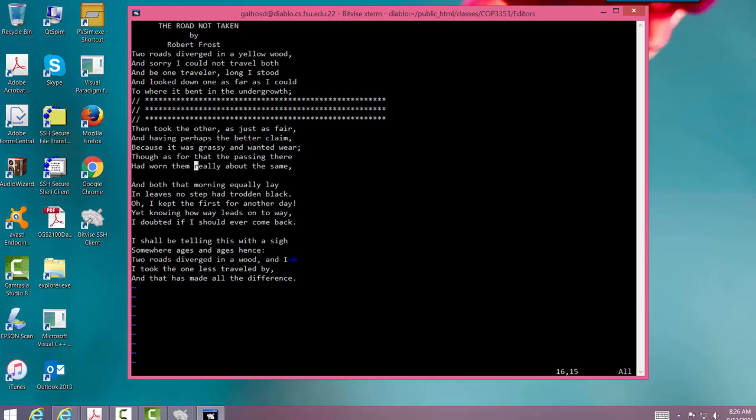Colon zero is the beginning of the file. Colon and then a number takes you to that row number. And then colon, dollar sign takes you to the end of the file itself.